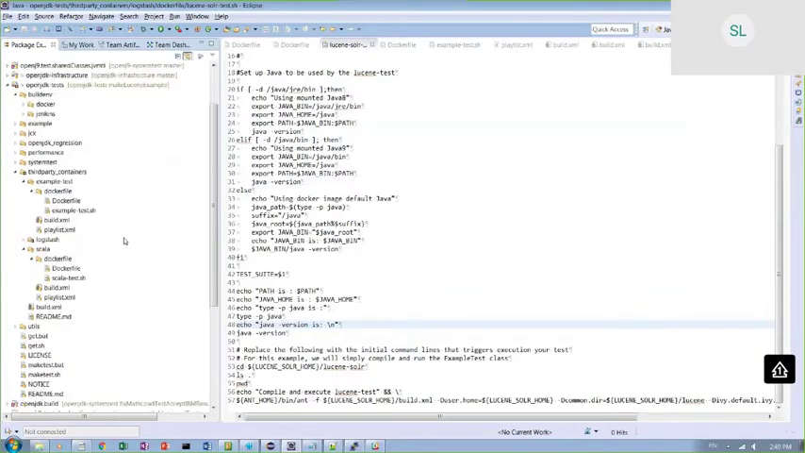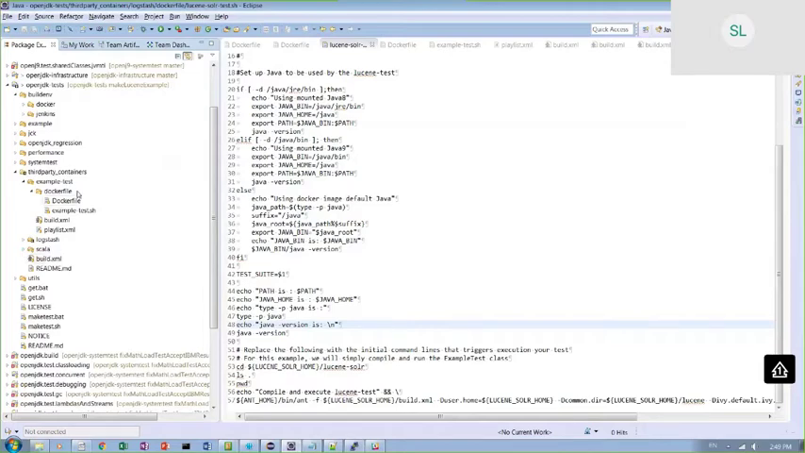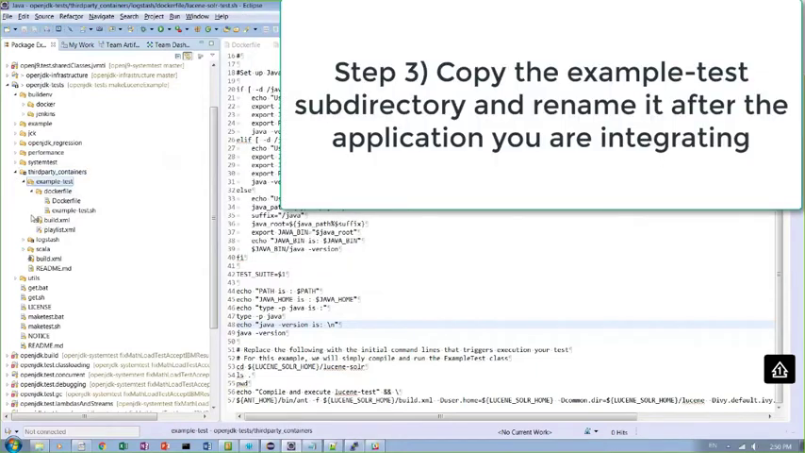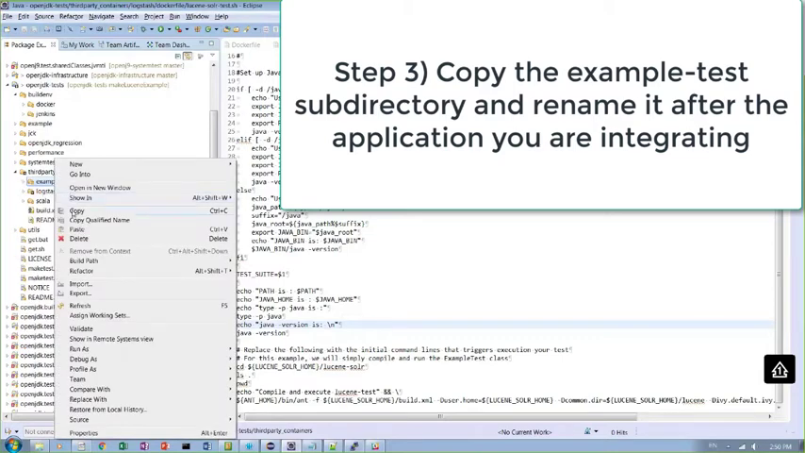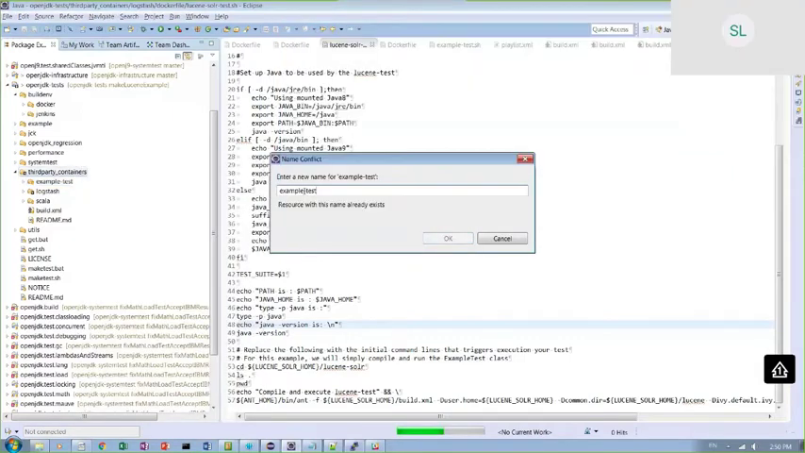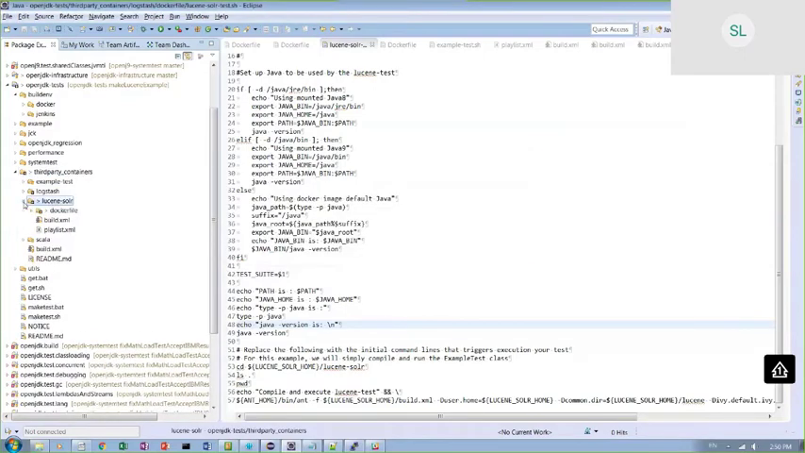the workspace where we actually create third-party application tests. So the best place to start would be we have to be in the AdoptOpenJDK test repo, and if you check that out, you're going to see this folder called third-party containers, and underneath that we have an example. So the best place to start would be simply to make a copy of the example and start editing.